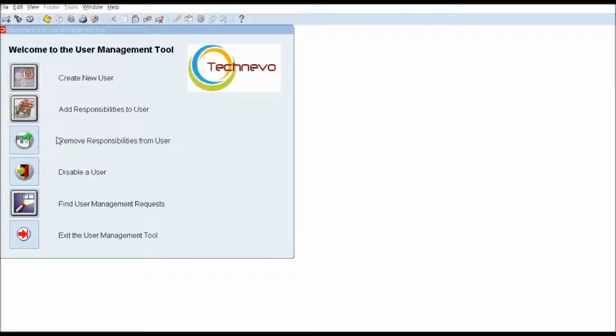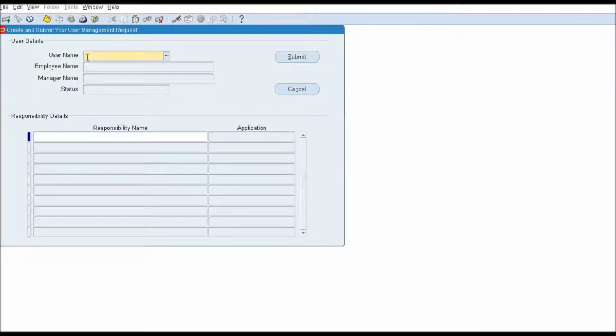Now let's say that Justin has been with the organization for a long time and he requires some additional responsibilities. So maybe he is also getting involved in the purchasing department. So he would again go back to the user management or the UManager tool, enter his username here, and you can see that now, because this is an edit to an existing user, the employee name field is read-only. He chooses the new responsibility that he requires, which is purchasing in this case, and he clicks on submit.